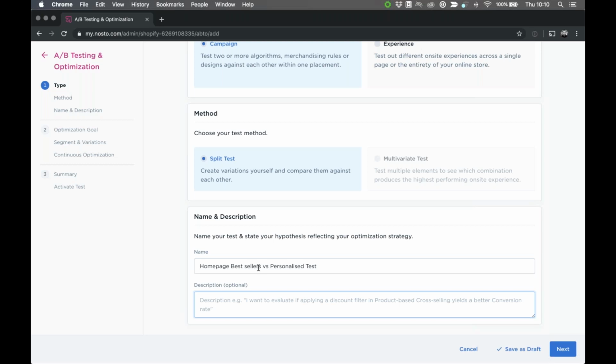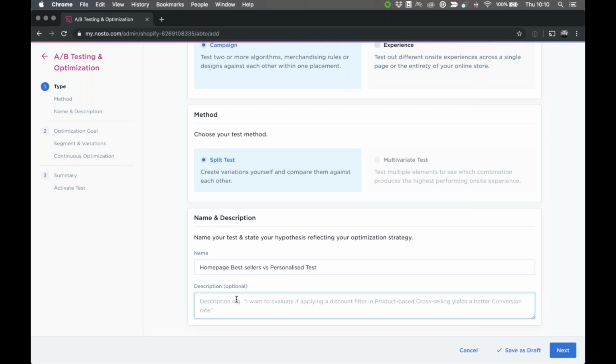So we give it a name. We also have a description. Well, we actually don't have to, it's optional, but I think it's really important to set out your hypotheses before you do this.